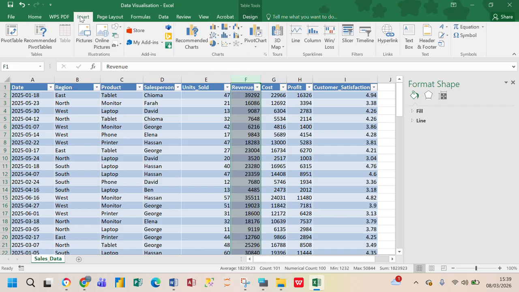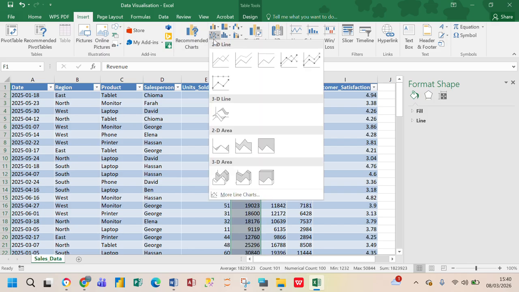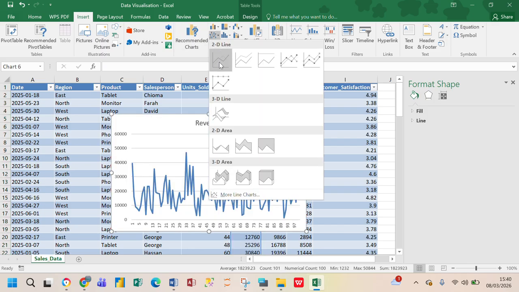Then you come to insert. Normally, I am supposed to select the two variables together, but because we have other data in between, it will be kind of difficult and it will be rough. So I want us to do it step by step. So you come to line charts, then select line charts.